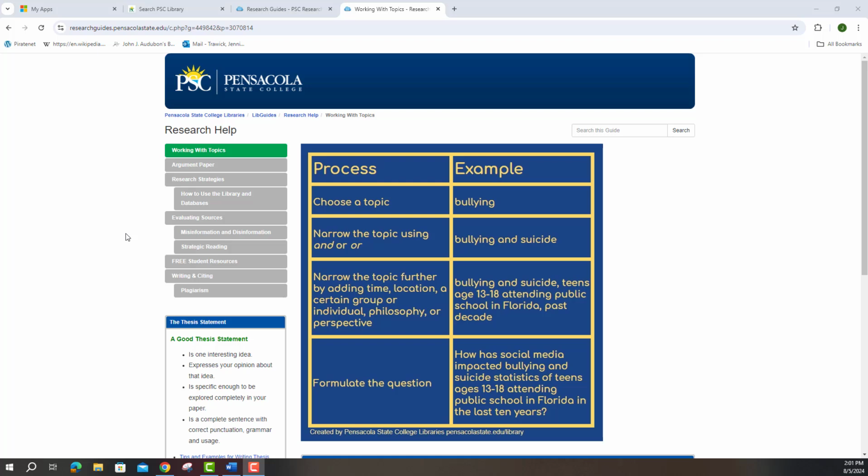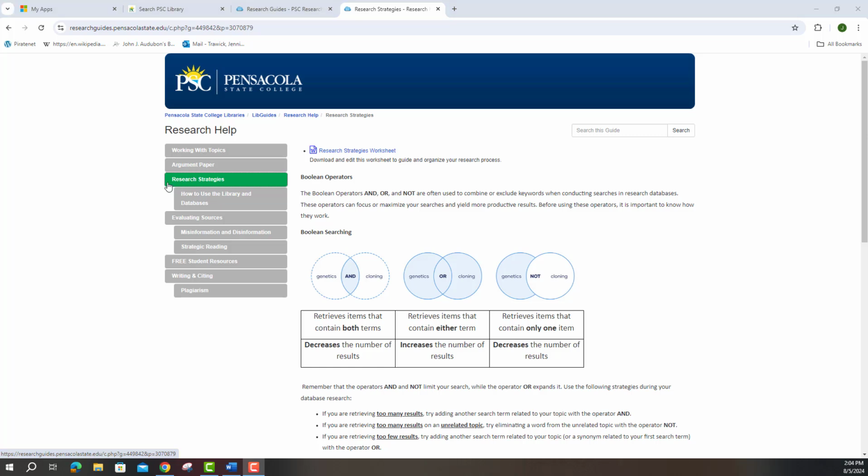To begin your research process, click on the Research Strategies tab. Here you will find tips and tricks to help make the research process more efficient and less overwhelming. We will also cover these strategies in just a few minutes.